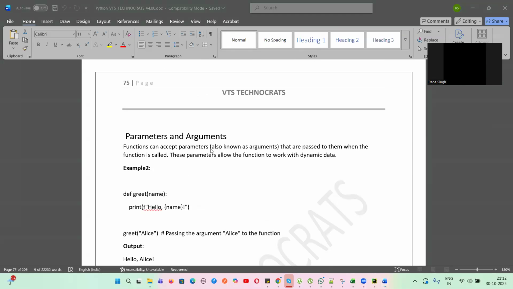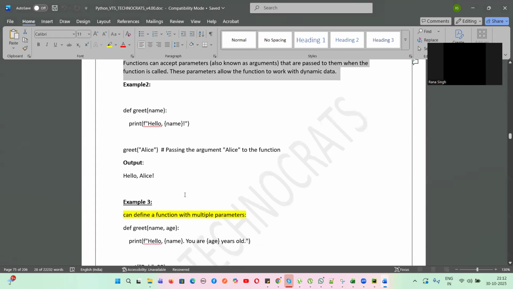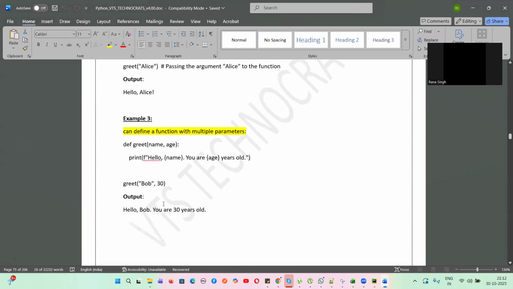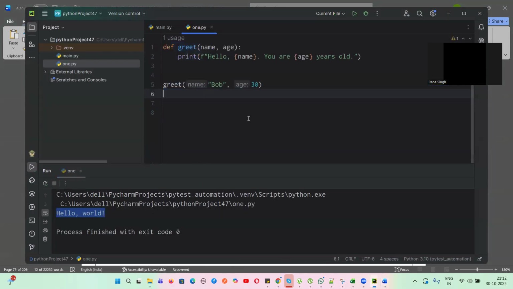A function can accept parameters, which are also known as arguments, that are passed to it when the function is called. The parameters allow the function to work with dynamic data. Any data can keep on changing. Parameters are also called arguments. Now let us try to see an example of passing arguments.